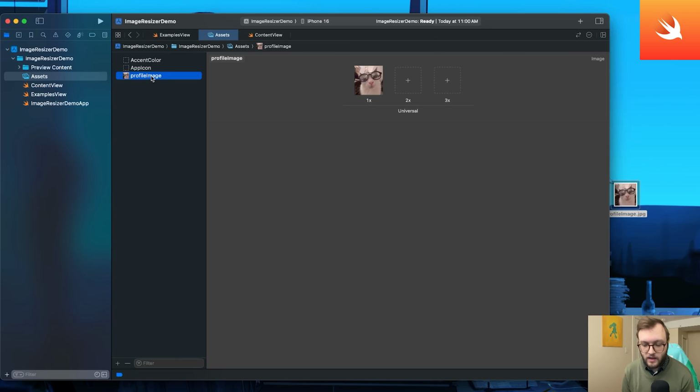It'll then be added to our Xcode project. You can rename it just like any other file on your computer. You can do the click and wait a second. You'll get the prompt to change it. And I'm just going to rename this to be example. Whatever the file name is here, that's how you'll reference it in your SwiftUI image.